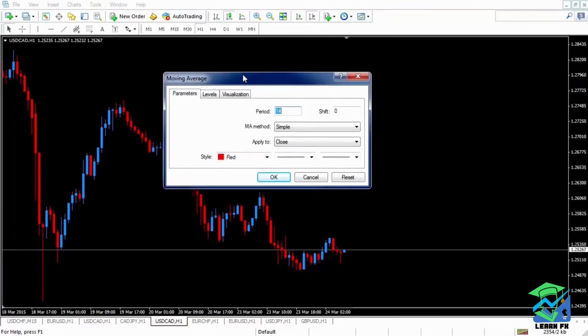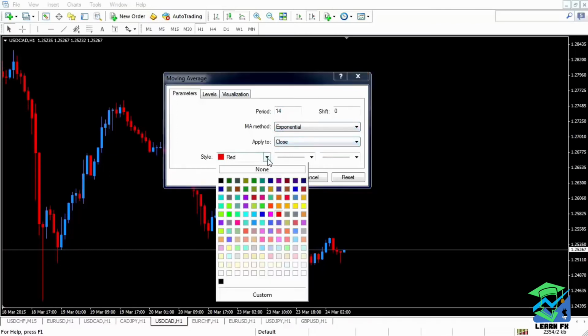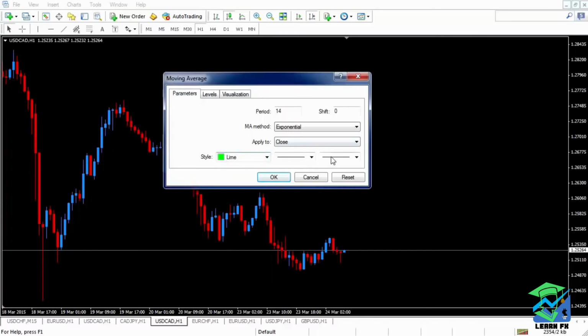and now I get the properties box for the moving average. And I can choose what kind of moving average I want. I have a 14 period, let's make it exponential. Apply to the close. I'm going to make it lime green, I want it a little bit thicker. Alright.